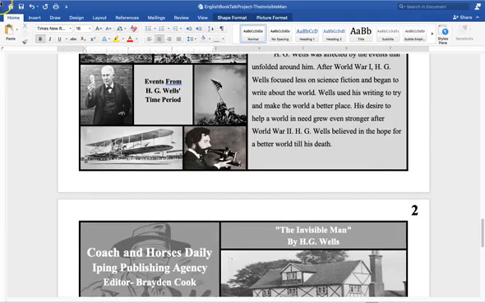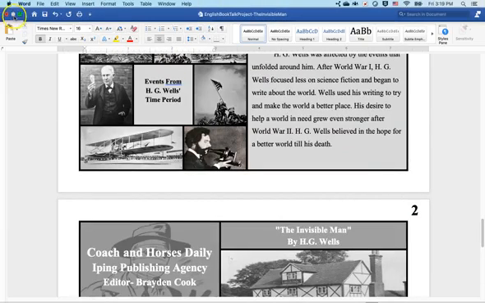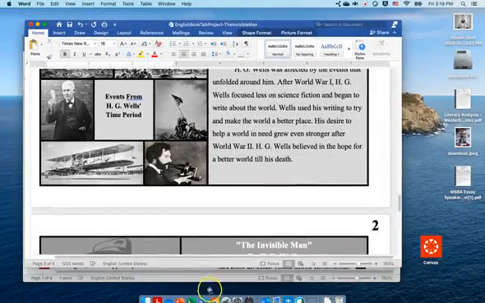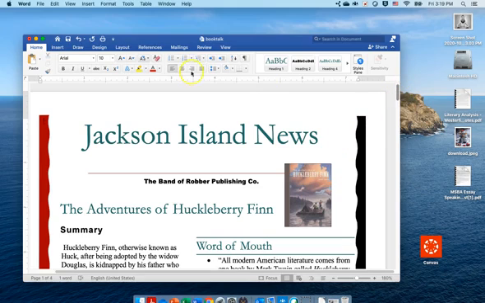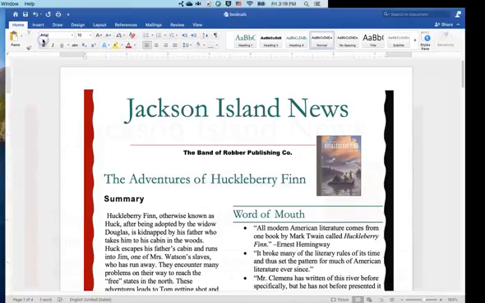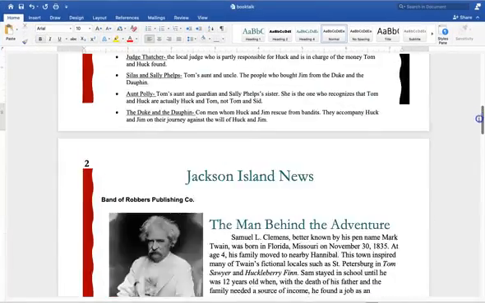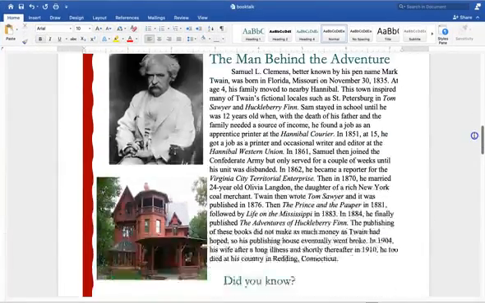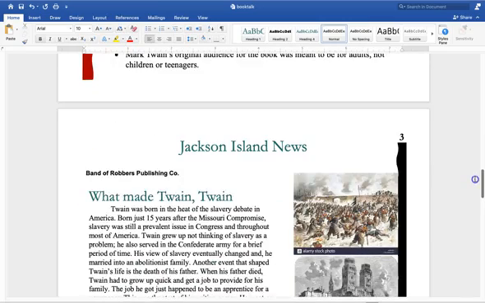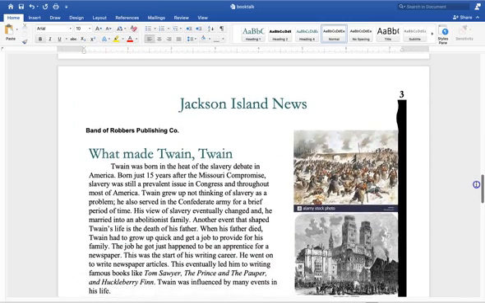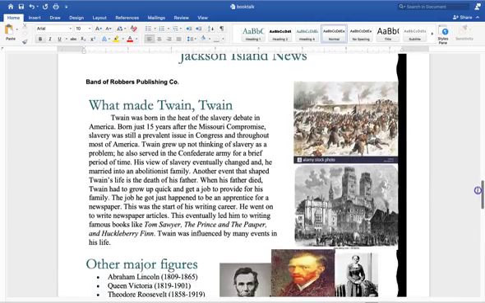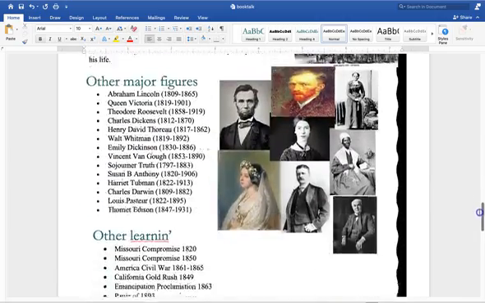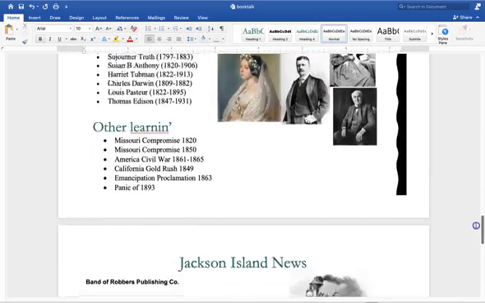Show you the other one too. So yeah, that one's page 2 with the author stuff, interesting facts. Other figures, things going on in history.